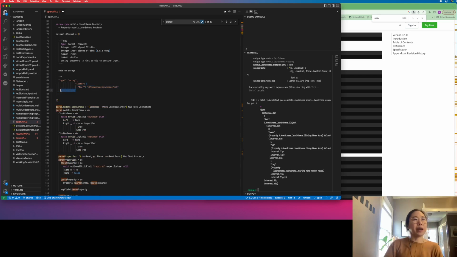Yeah, you're totally right. You can pass in type array and then say the items have to be of this schema.